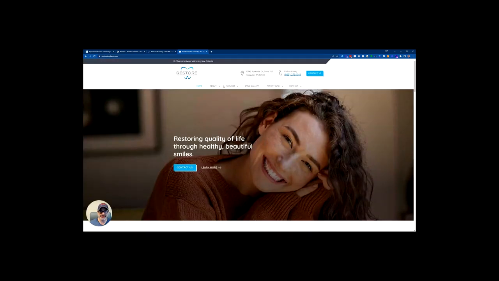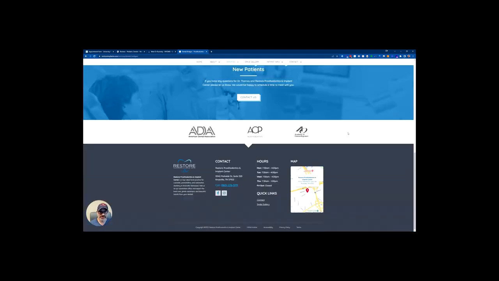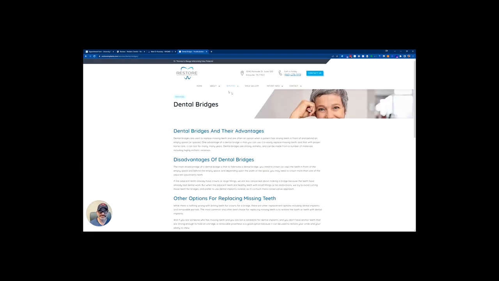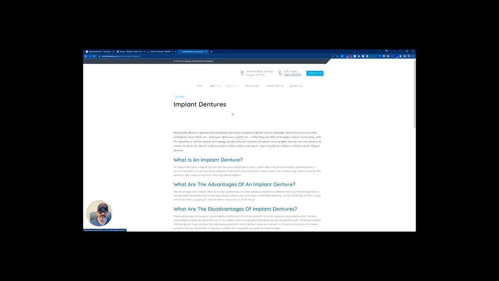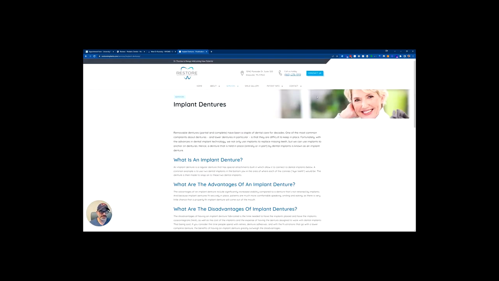So let's take a look at his service pages. For him, we kind of used a combination in this hero area, or the featured image area, of services, so we know where we are. Dental bridges with a little picture. And here we go. Always welcoming new patients. Badges, footer. Let's take a look at implant dentures. Perfect. You see, it's exactly the same internally.